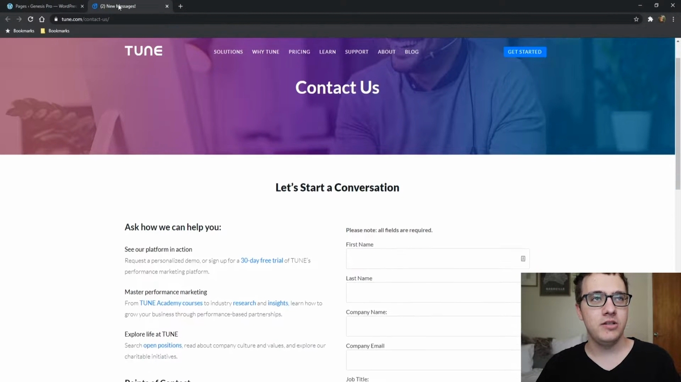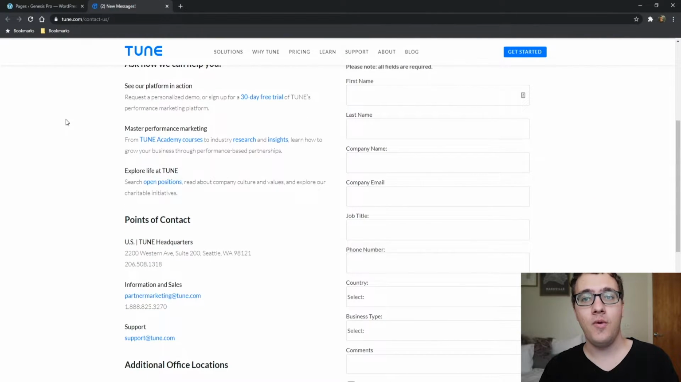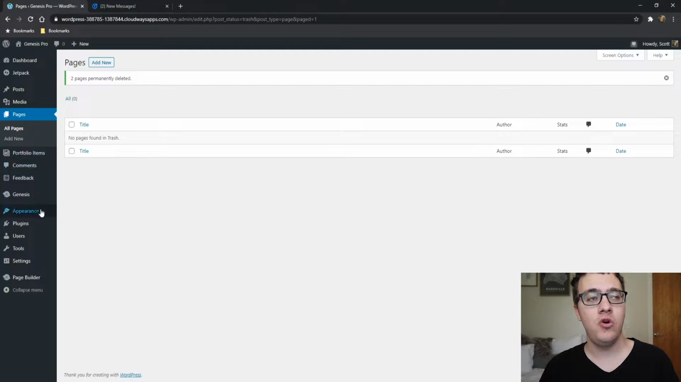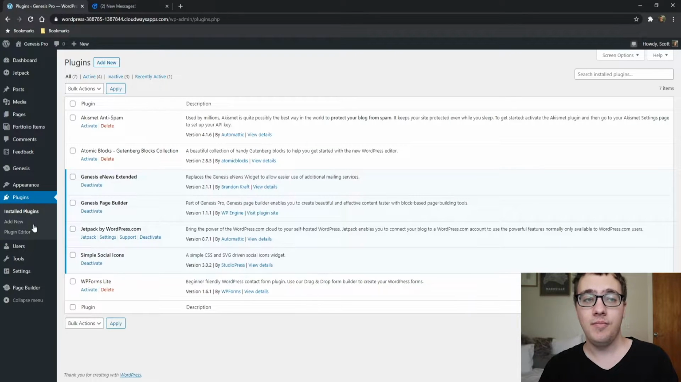All right, guys, so let's jump right into this. We're going to be building a Contact Us page using only the block editor. Now, for reference, this website that I'm building it on is using the Genesis sample theme. I haven't made any modifications, and it has the Genesis Pro plugin, which is very similar to Atomic Blocks. If you wish to install those, I'll include the links to them below.